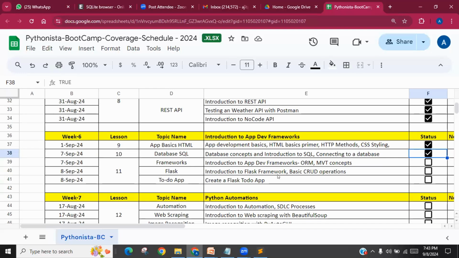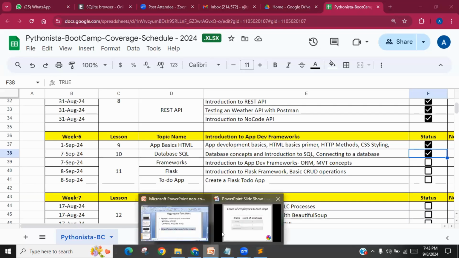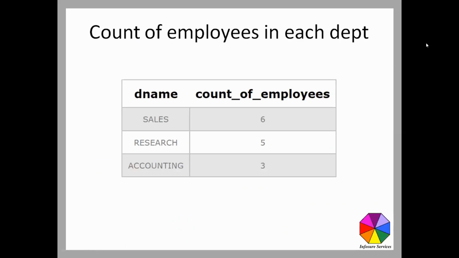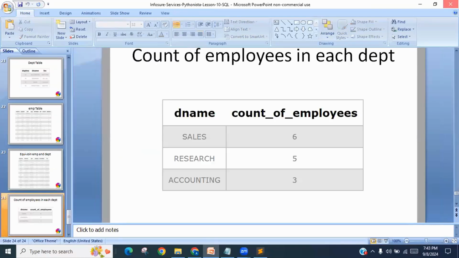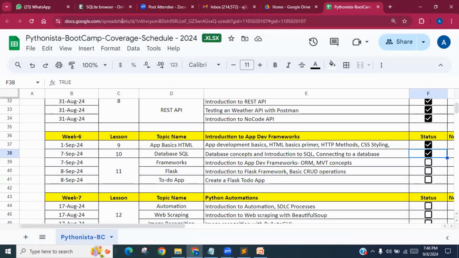Okay, Sriram. All right, Ajit sir. All right. So next class we'll be going into Flask as well, where we'll use the PyCharm IDE once again. But initially, some concepts are there, which are in some deck here.